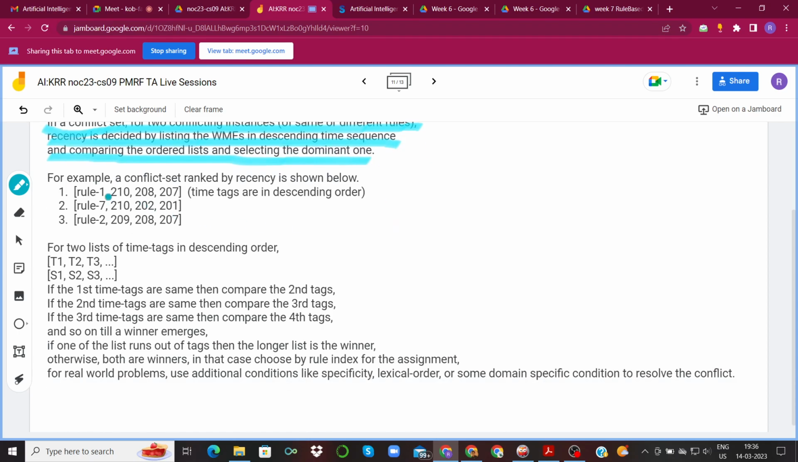For example, if you had something like this in the conflict set, so you had rule 1 and rule 2, you arrange the working memory elements in descending order. So see 210, 208 and 207. So this is arranged in descending order. Similarly, do that for the other rules as well.